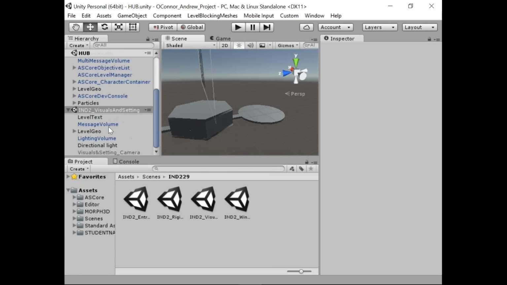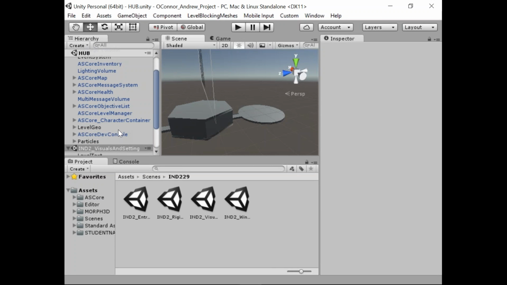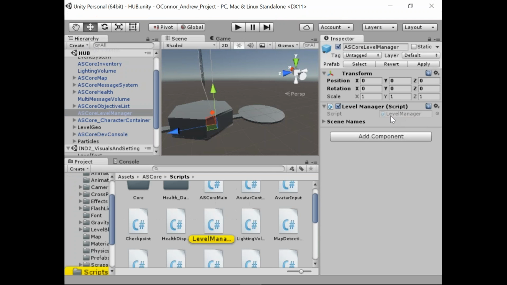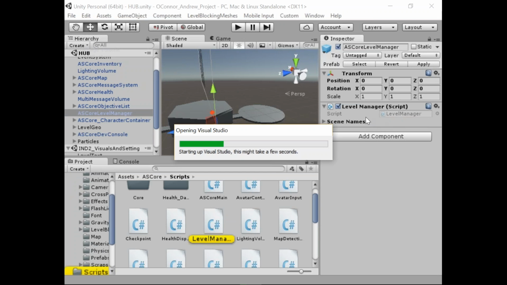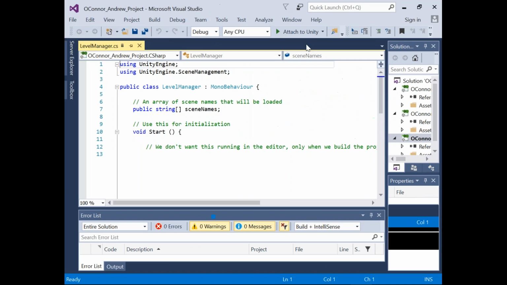So we're just getting the hang of working with multiple scenes at once in very contained little experiments, and then we'll be taking it further later on down the road. Two things to keep in mind: we have this object here, the ASCORE level manager. Feel free to open up any of the scripts. Don't mess with them or break them, but a good way to understand what's going on is just looking at it.